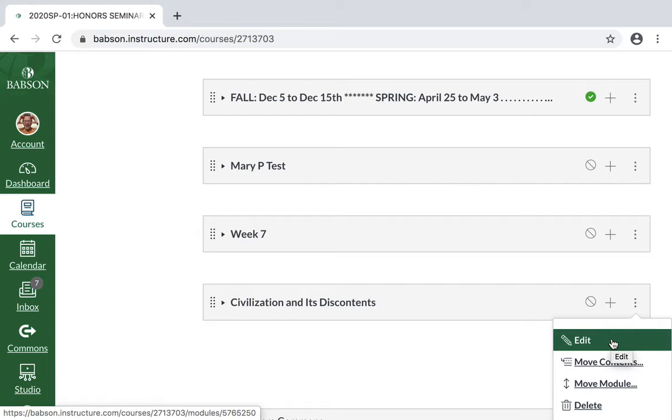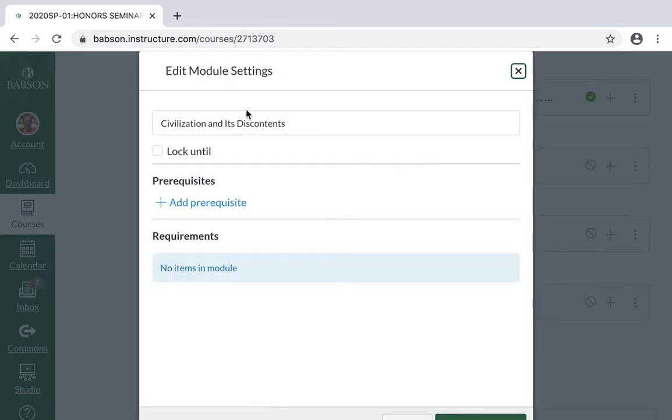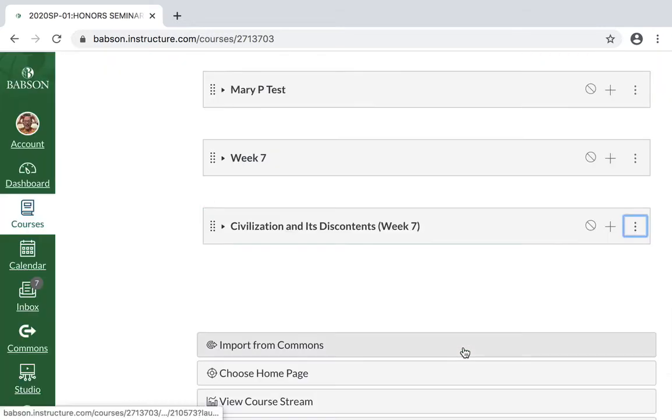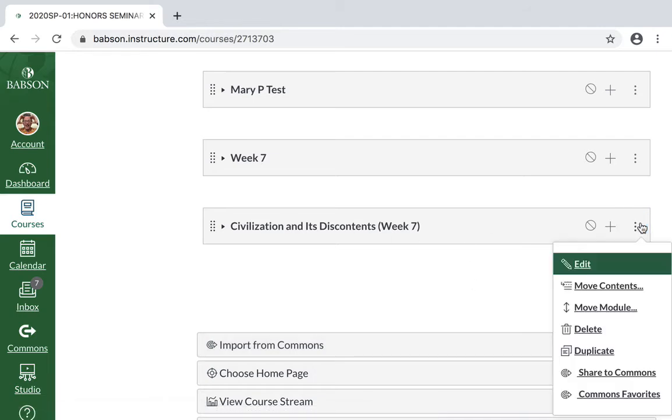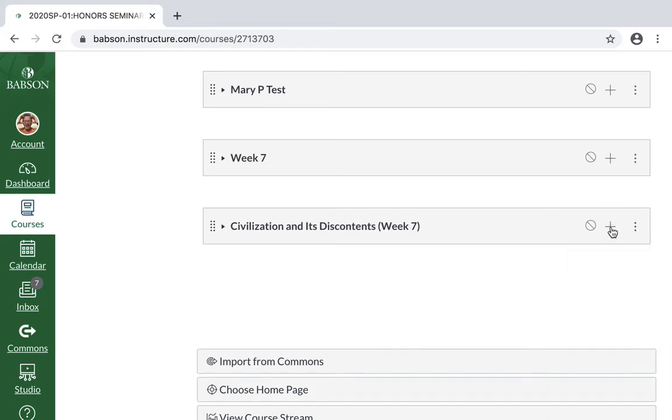This is one of the confusing things. Let's say you made a typo in the word Civilization. You can go to Edit and you can change it. We could even add Week 7 here, something like that, right? And then update it. So now that change has been made. If you want to populate this module, you have to hit the plus sign, okay?